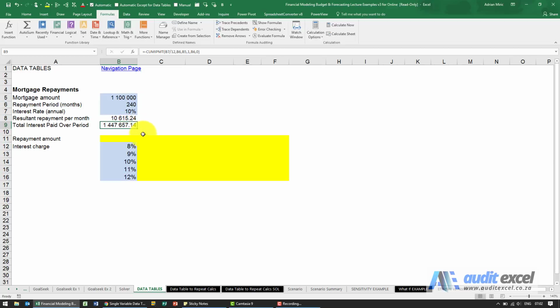Now what we're worried about is interest rates. Currently we've modeled it at 10%, but what happens if it's 8% and 9%, etc. So manually I could go and type in there 8% and see what the numbers are, maybe copy and paste them, then try 9%, etc. But Excel can do that all for you. You'll see you just need to set it up in the correct way.